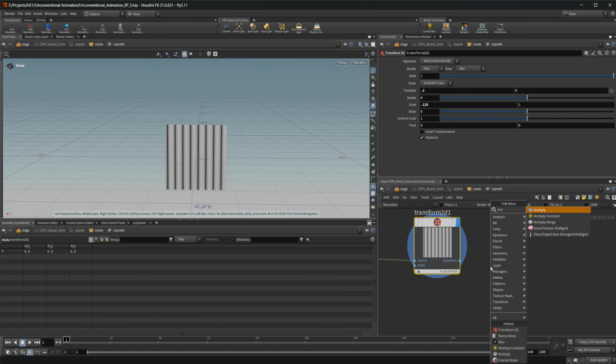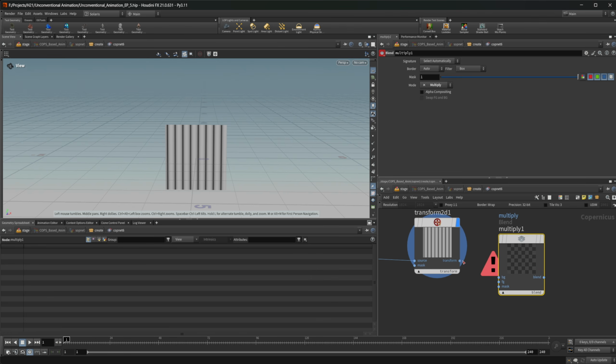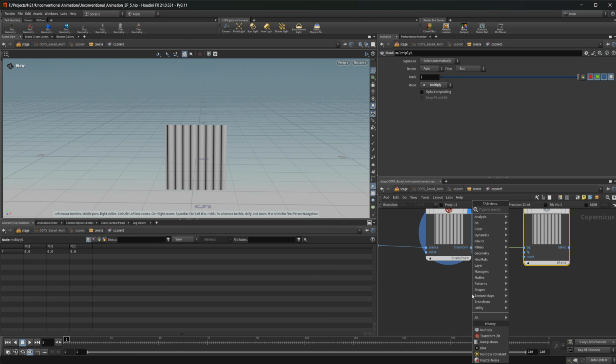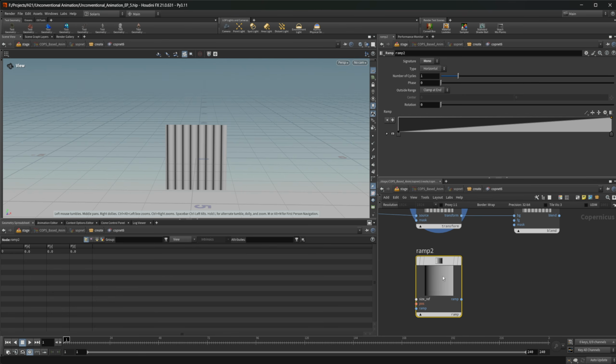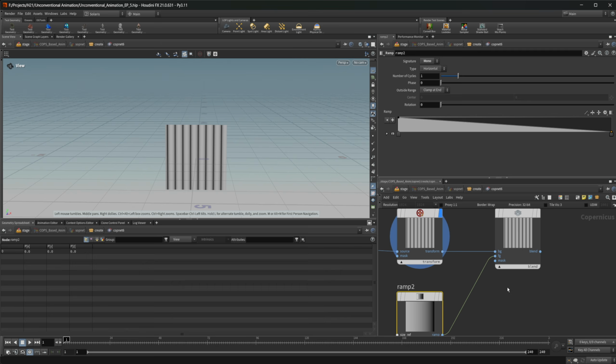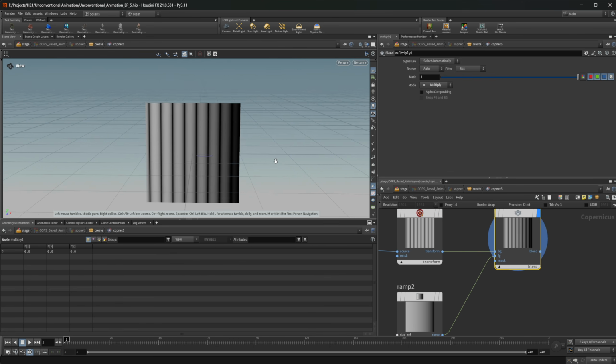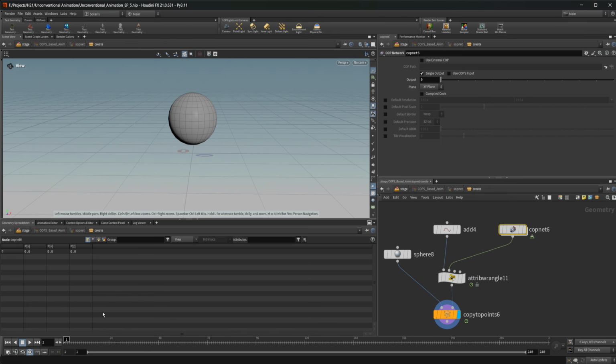So we're going to multiply this by a ramp. And I'm going to invert that ramp, wire that into our foreground, and then let's output this. So now we can see that we have this kind of slowly decreasing as we get further and further along here. So now you can see that it's kind of bouncing there at a lower and lower height.